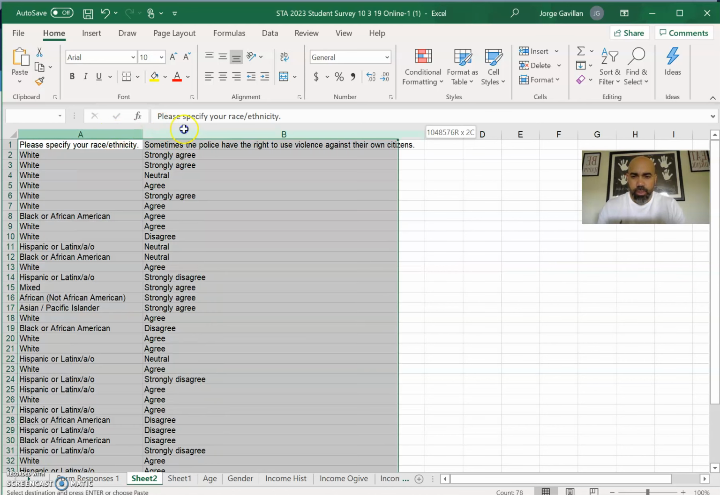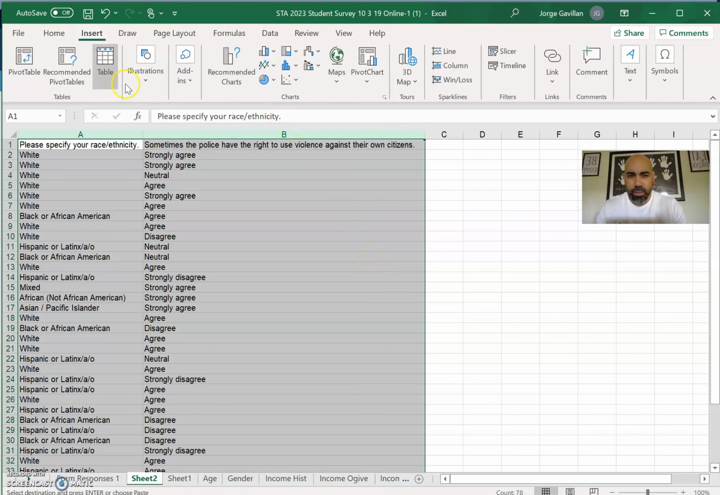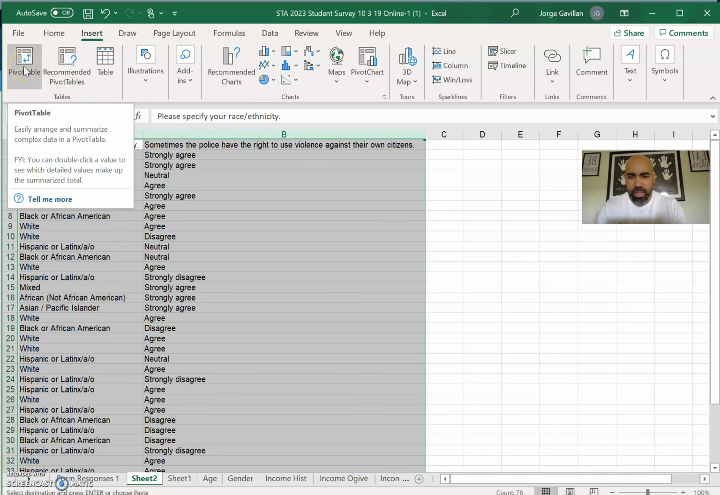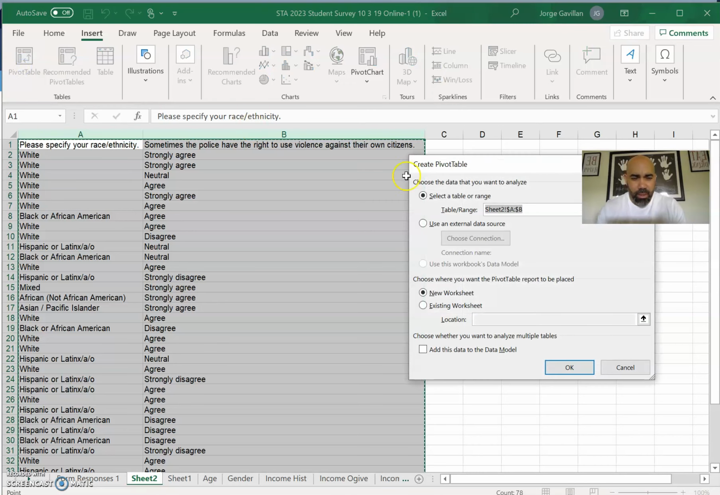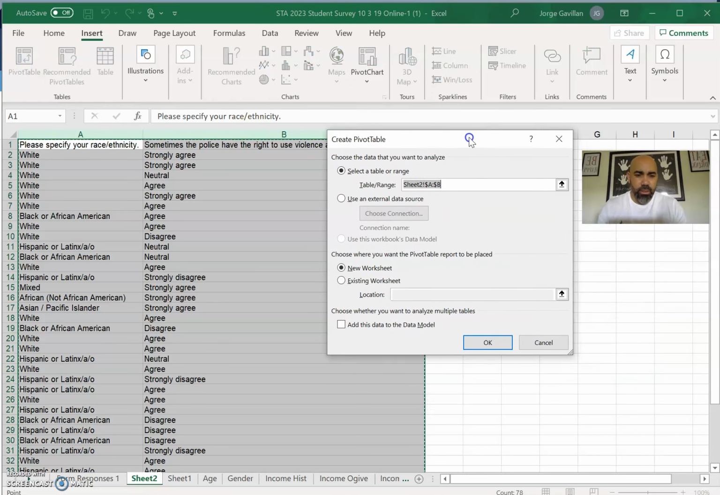So once you choose your 2 variables, just highlight both of the variables. So both columns highlighted. And then I want to go into Insert. And then over here it says Pivot Table. So I'm going to go ahead and click on Pivot Table. And what this is going to do is it's going to ask me, okay, well, what do you want?